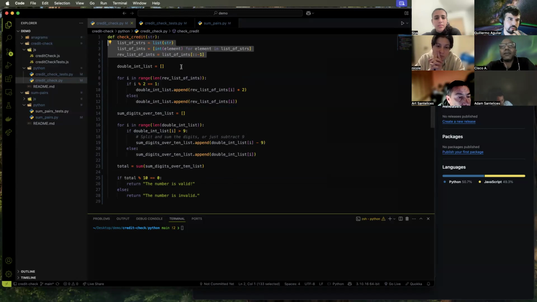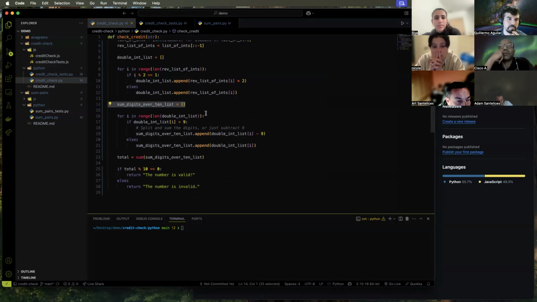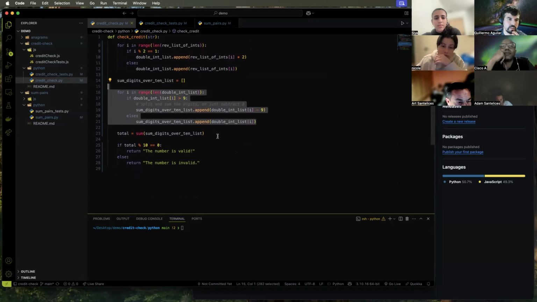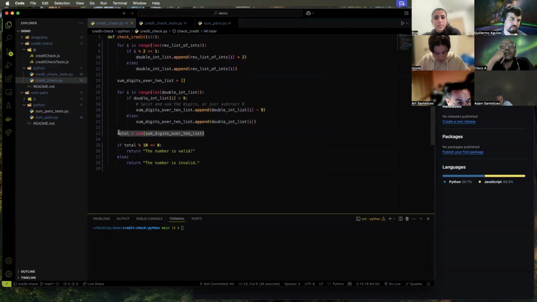And I did it with the double loops, double int list, right? I just check odd numbers, duplicate, right? Then I create another list, sum digits over 10, right? Subtract 9 or leave it alone. And the only difference is here, I use a sum built-in function as well, but I just assigned it to a total and then did the same modulus. Make sense? Yep.